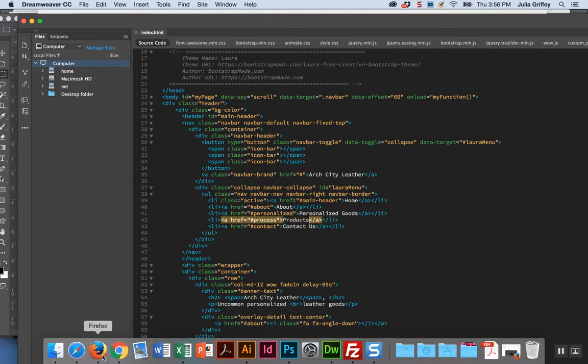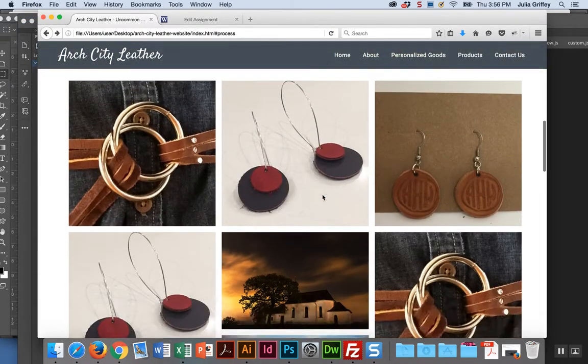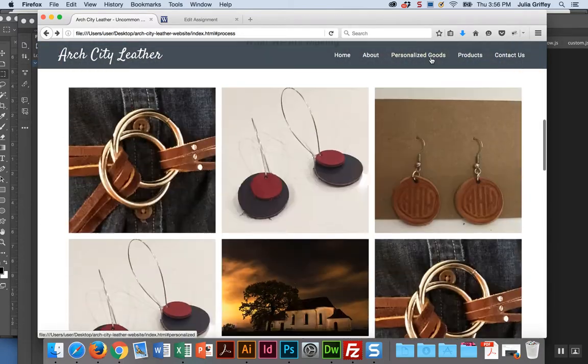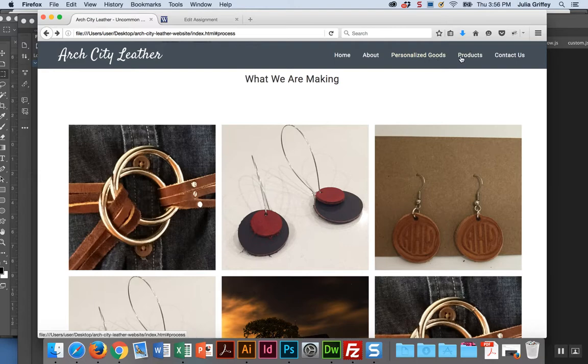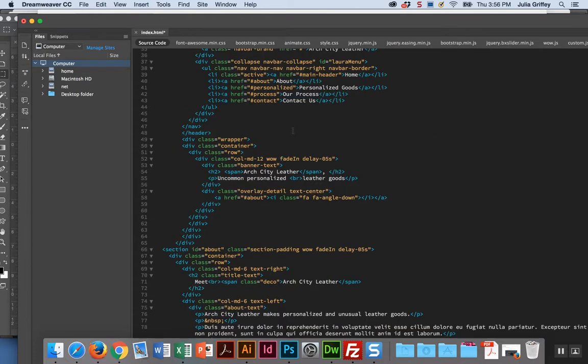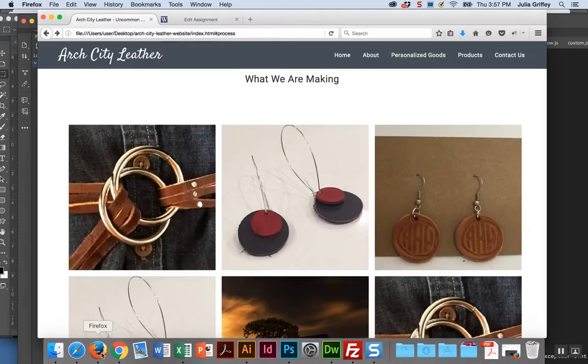Okay, now let's see how that looks. And reload. What we are making. So if I click on products, oh, personalized goods. Ooh, I changed the wrong one. Crap. Okay, undo. We want to keep our process, but we want to make this one, sorry, process, this. Instead of personalized, we will call it our products. Okay, great. Now, let's preview it again.